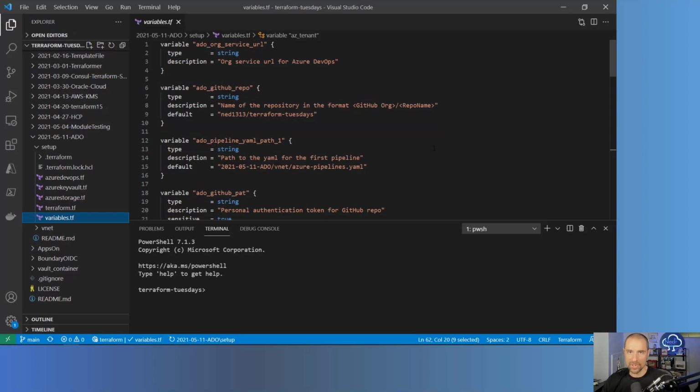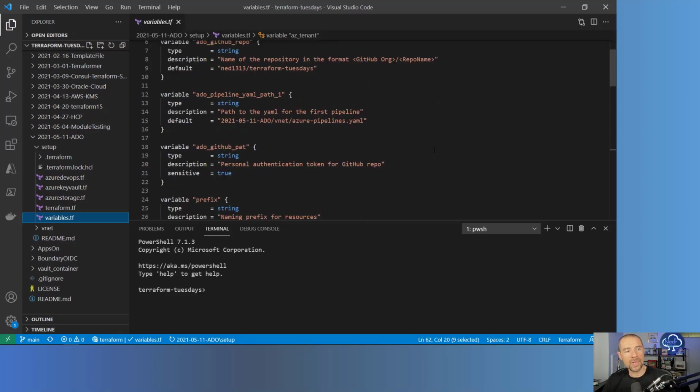Mine is called Ned1313 Terraform Tuesdays. Obviously, if you're following along, just change it to whatever your GitHub org and repo name is. If you fork it, it's going to be something very similar to this. And then I have another one, which is the YAML path. And this is a path from the root of the repository to where the YAML file is. If you fork the repository, this should just work.